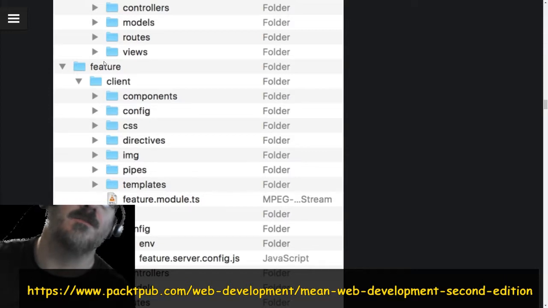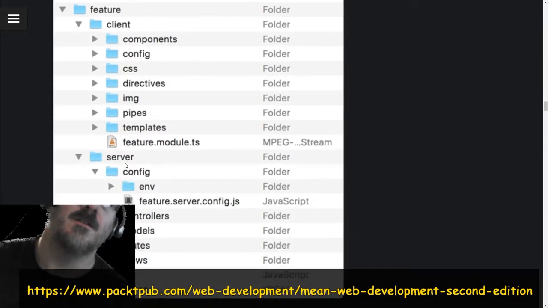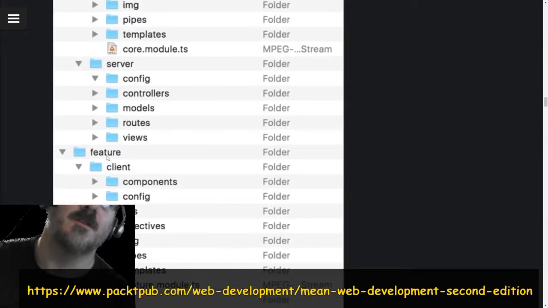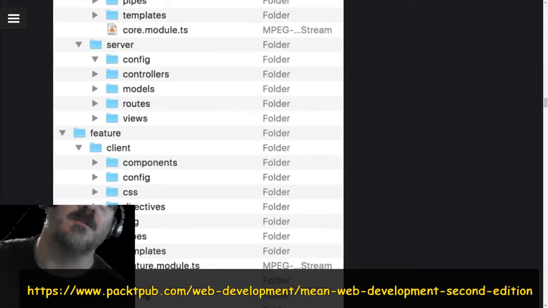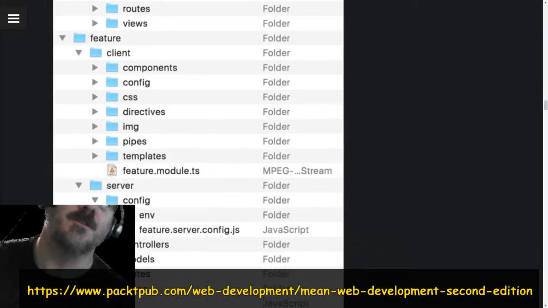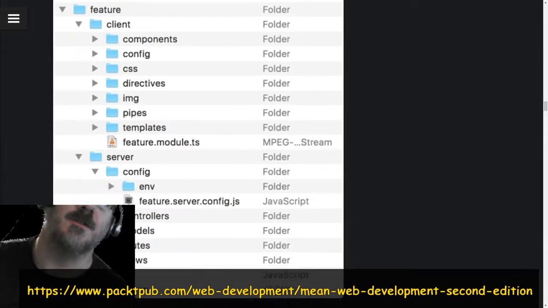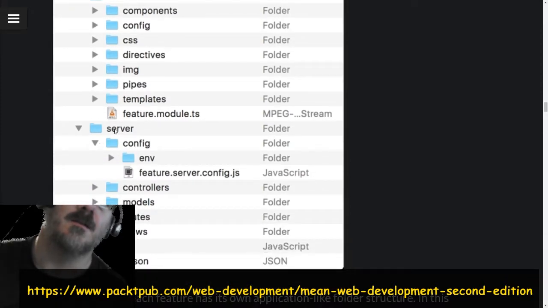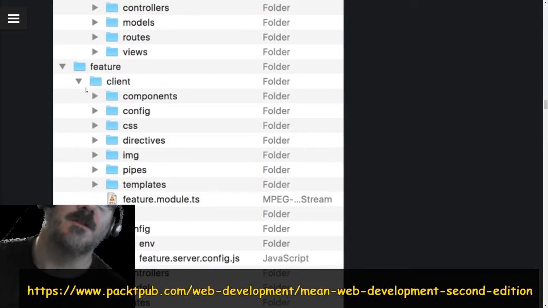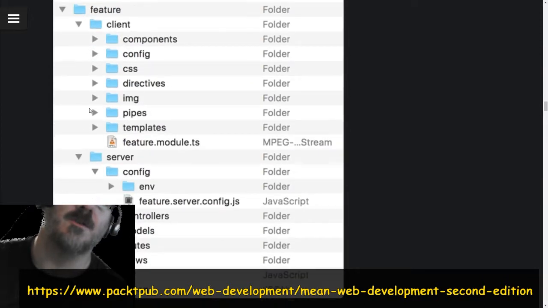Templates for the client. Oh, we got two servers. We got the main server. Maybe this. We got server features. Server configure. Feature server configuration JavaScript. All right. Feature. Maybe it has multiple features. Client server. Each feature might have client server code.